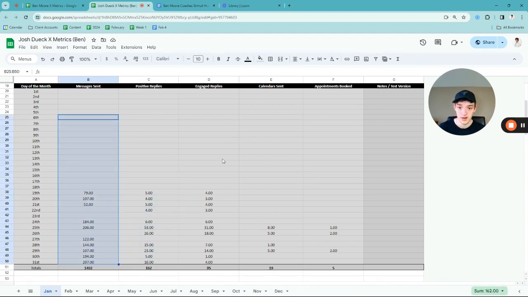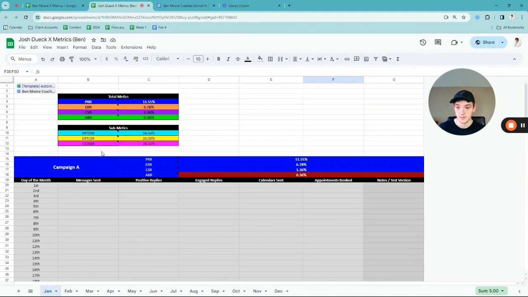These are all the messages that we sent. These are all the engaged replies that we sent. These are all the calendars that we sent, and these are all the appointments that we booked, okay.